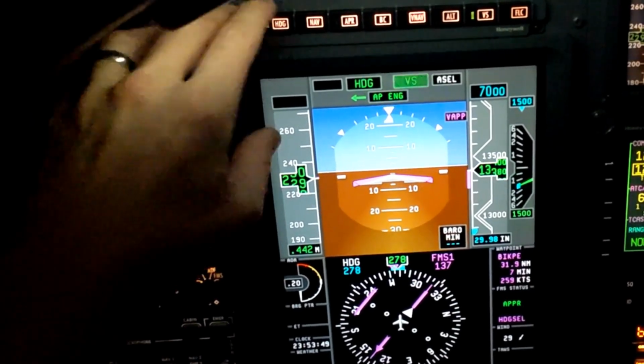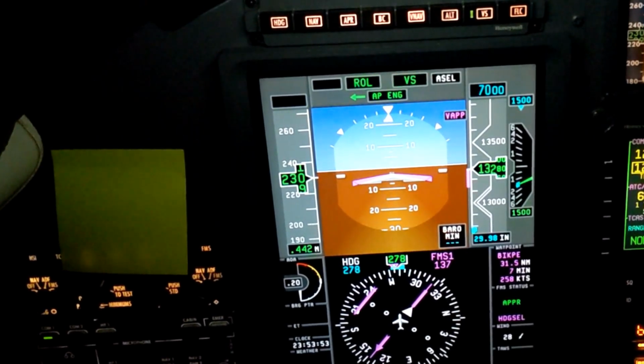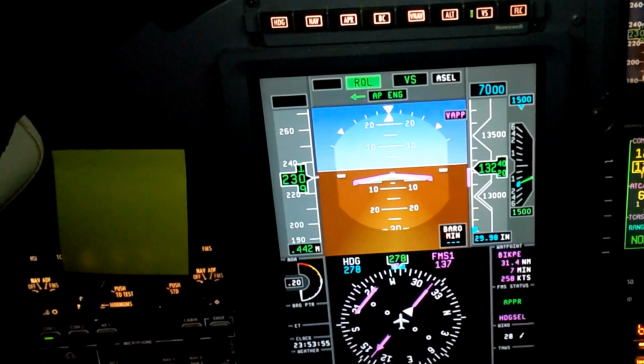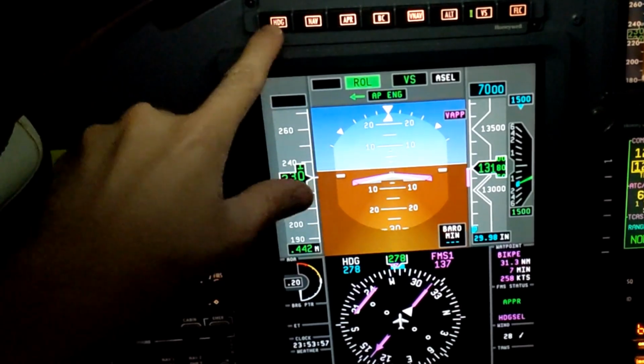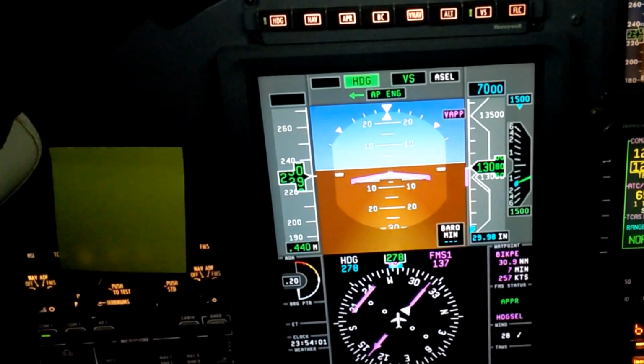Same thing would happen with heading mode, where if I disengage heading mode, it would go into roll mode and just keep the wings level and keep tracking the present heading. And then, of course, if I turn heading mode back on, it tracks the heading bug.